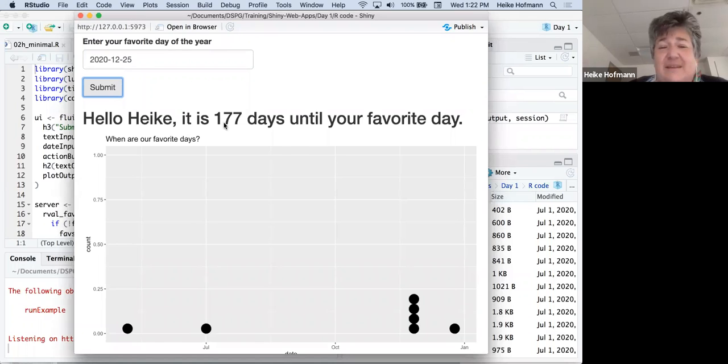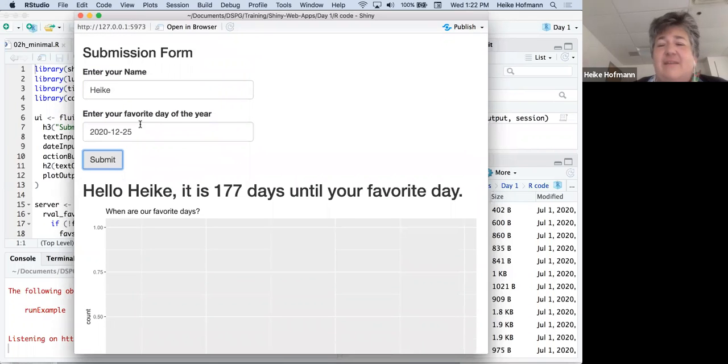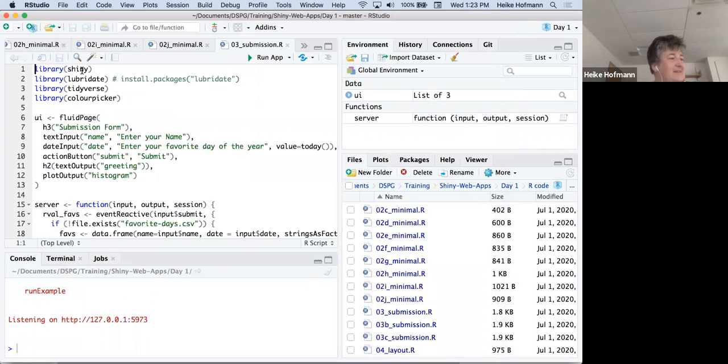Okay, so we can see this is a really simple submission form, and we react to this with a plot and some text. I hope it doesn't look like that big a deal in terms of the reactivity. So the next couple of minutes are probably going to be a bit surprising. Let's have a look at what's actually going on in the code.